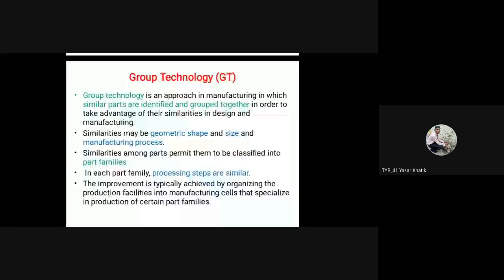After that group, we have to make some part families, and in that part family we give some classification and codification for that particular number. That will be beneficial for easy understanding and easy identification. We can call it the right time, right place, and right way: we can order that raw material to the required machine or workstation for doing that particular operation. So this is group technology.